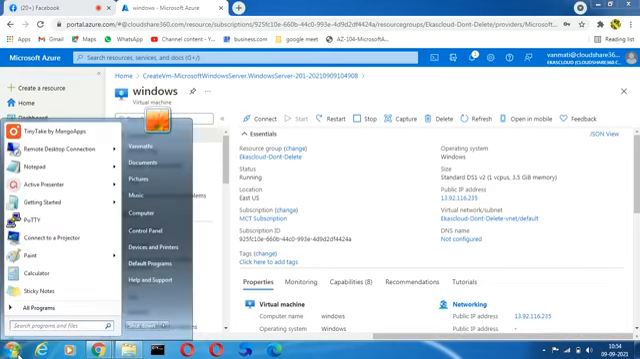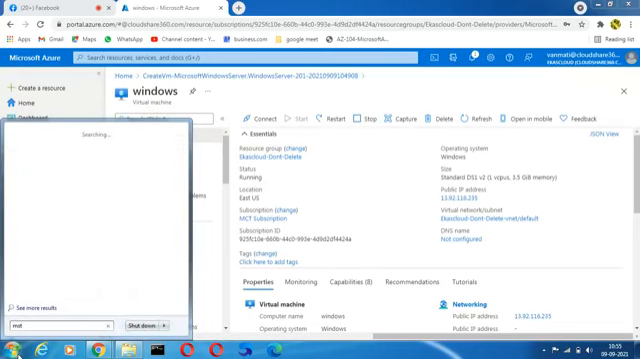VM through RDP. Go to command prompt and type mstsc.